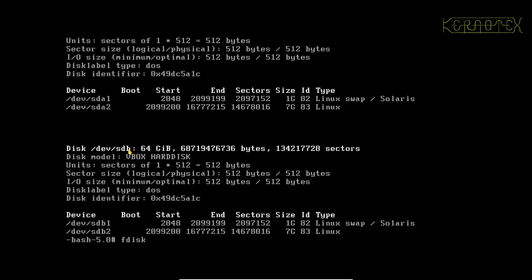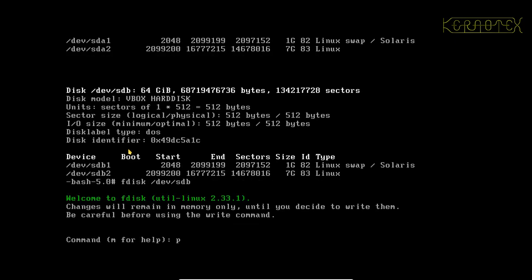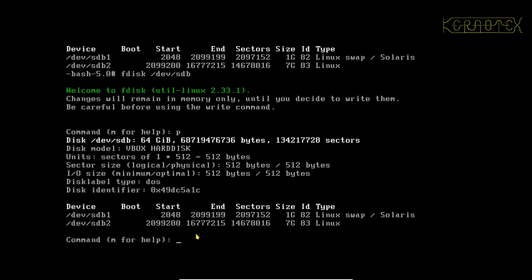So if we type in fdisk and the name of the disk, /dev/sdb, and do a p for print, so we get the structure here. What we're going to do is kind of cheat. We're going to delete this second partition with the data. So that's the boot partition. And then we're going to recreate it, but the end sector is going to be the end of the disk. And that's how this gets increased.